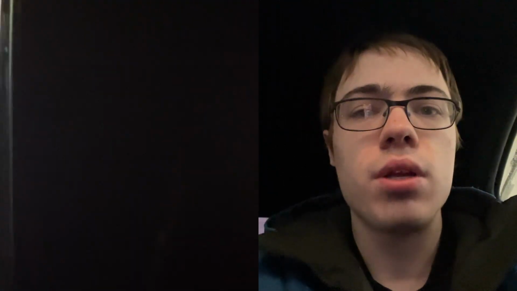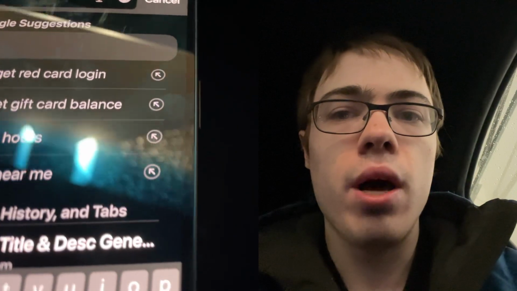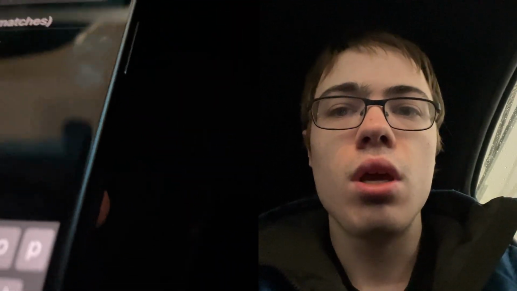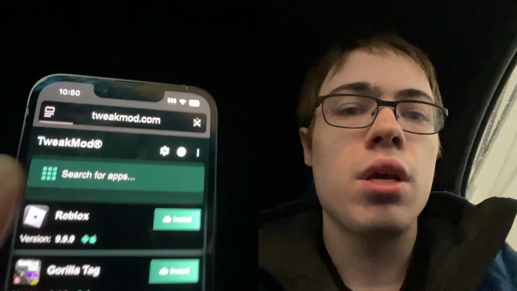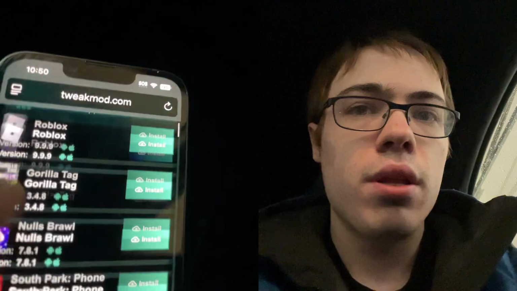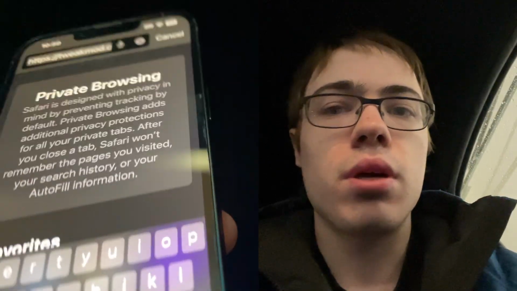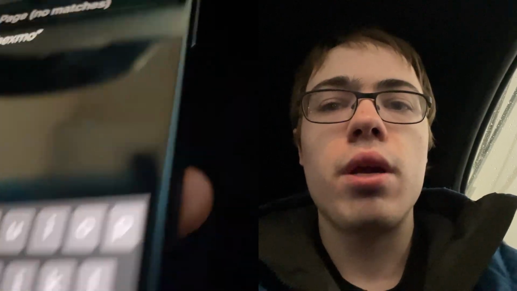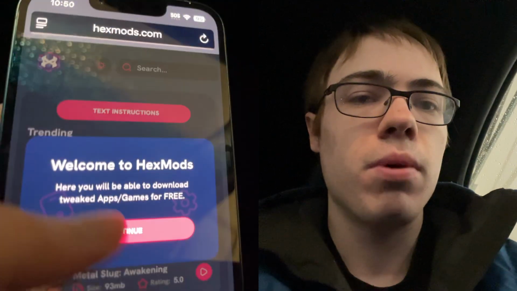So the first thing we're going to do is go over to this website, guys, tweakmod.com. Okay, so this is a modded website. It's got a ton of different mods. Very cool site. Actually, no, it's HexMod. Sorry about that. But anyway, just come over to this site. But I would recommend checking out TweakMod as well.